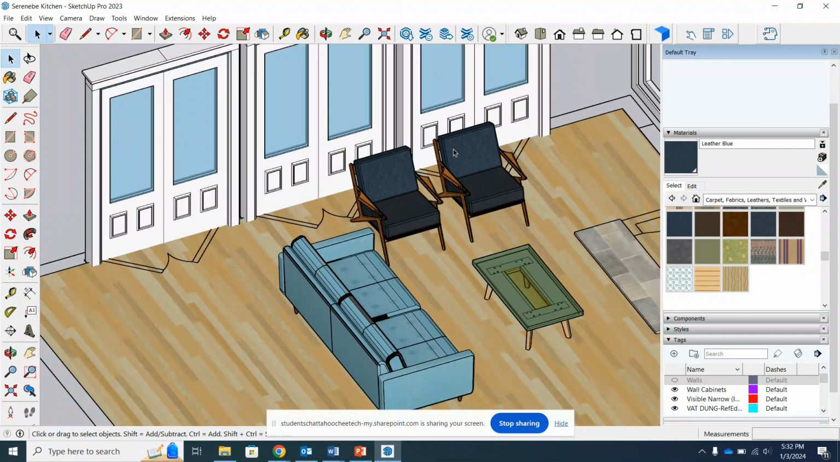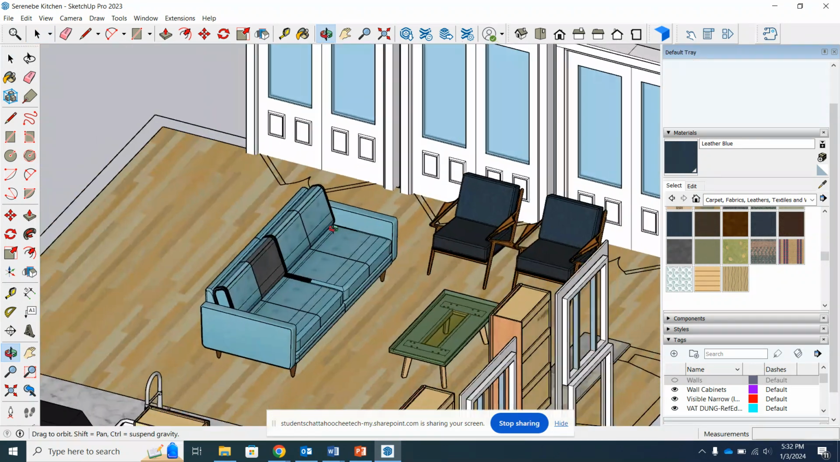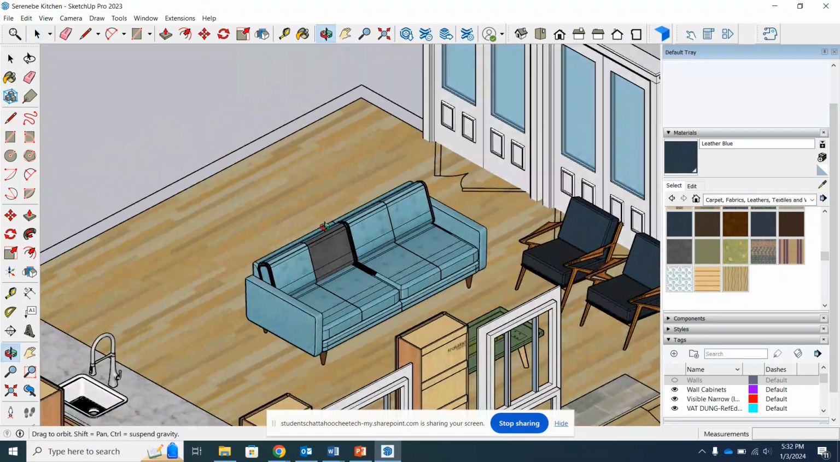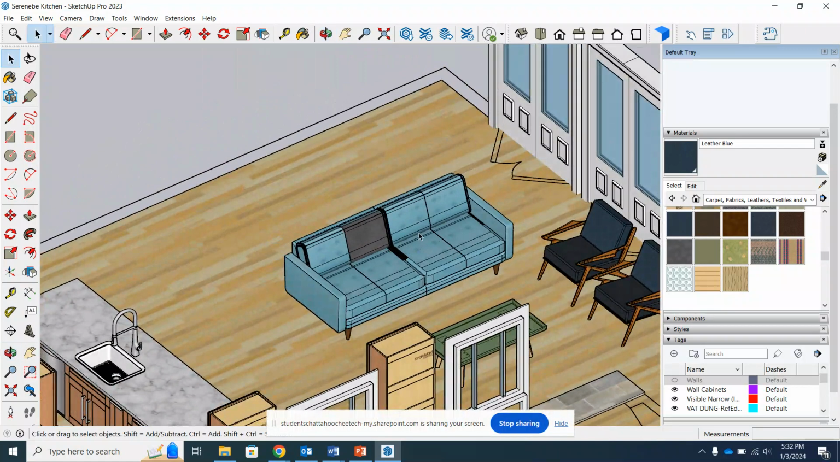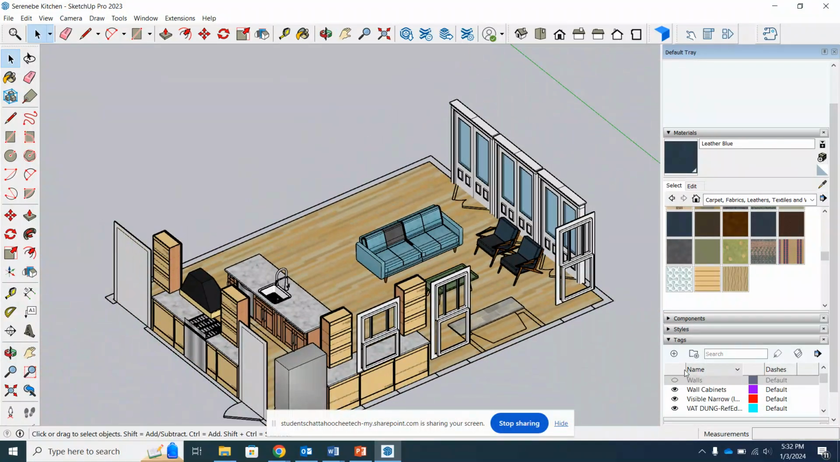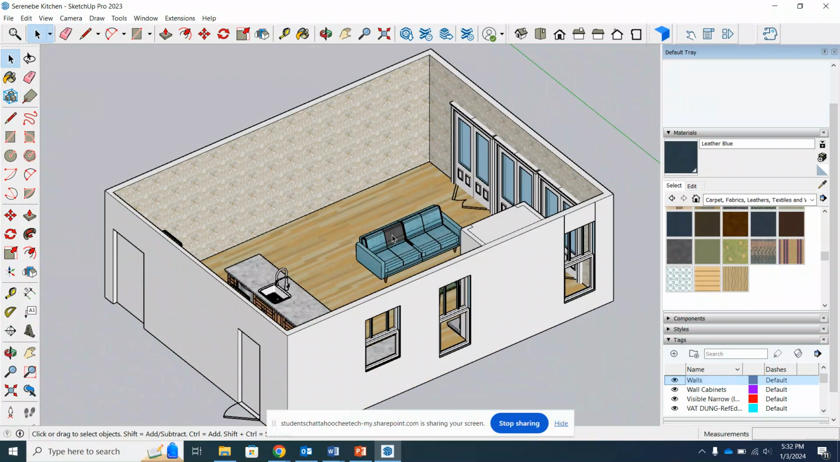So that's a great way to really customize the finish of the materials or the furniture pieces that you put in, and make sure that they match the design board that you've created.